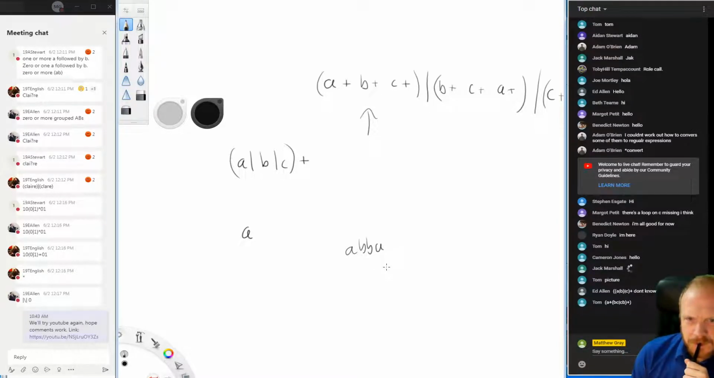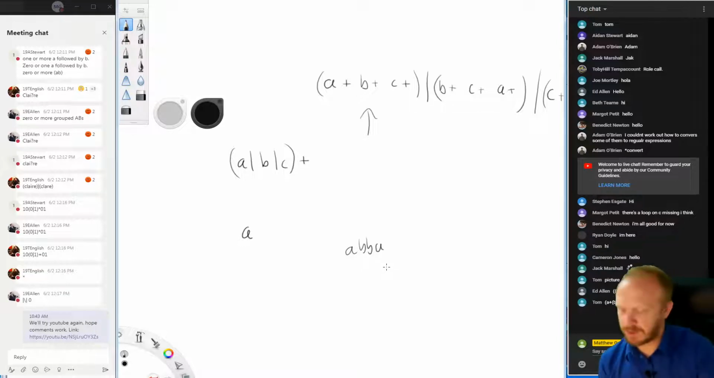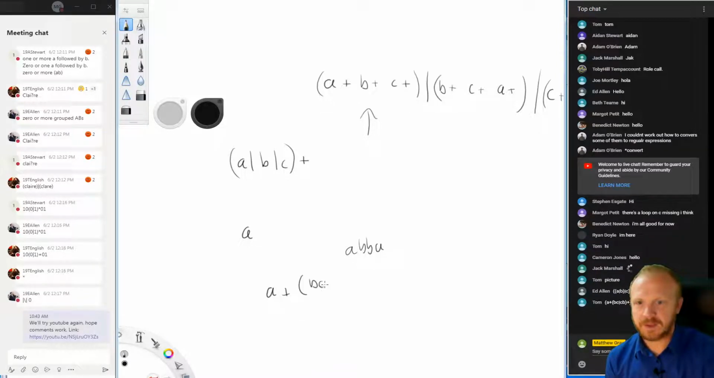Oh, Tommy's just posted one for, is that the ABC one? Let's have a quick look at that, see if that might work another way. So A plus, BC or CB plus. I think we might be onto something here. This doesn't quite work because this one requires us to start with the A. So something like BAC wouldn't get accepted.